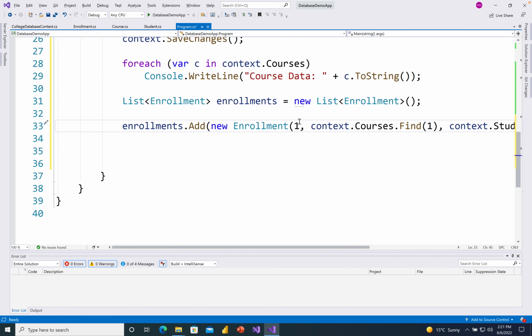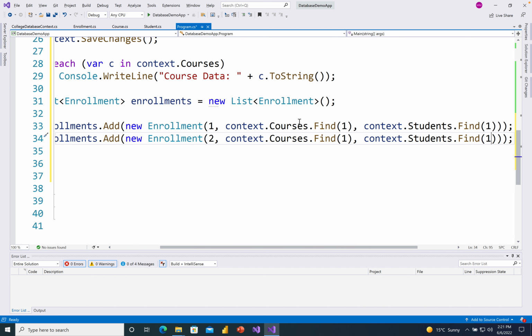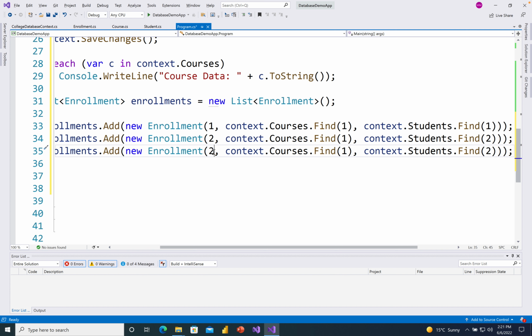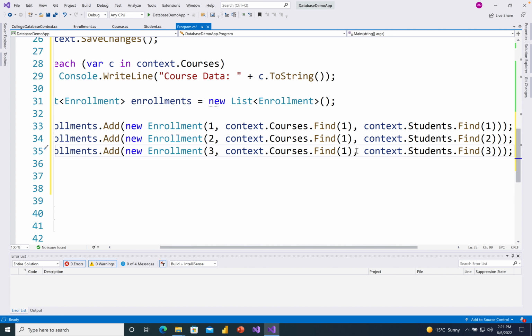So again I say Control D, so I need to change that thing. I will keep the course at this one, but I'm going to change the student. That's enrollment number 3, and then we have student number 3 as well. So we have 1, 2, 3, three enrollments in the advanced programming course.